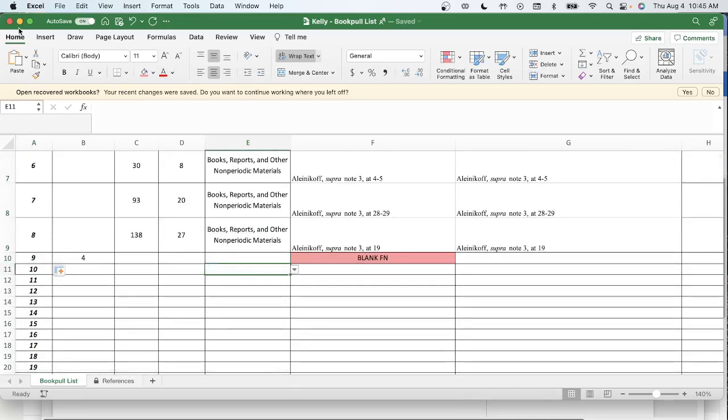I'm going to X out of this. I'll show you what the full book pull list for this actually looked like. If you give me one second.